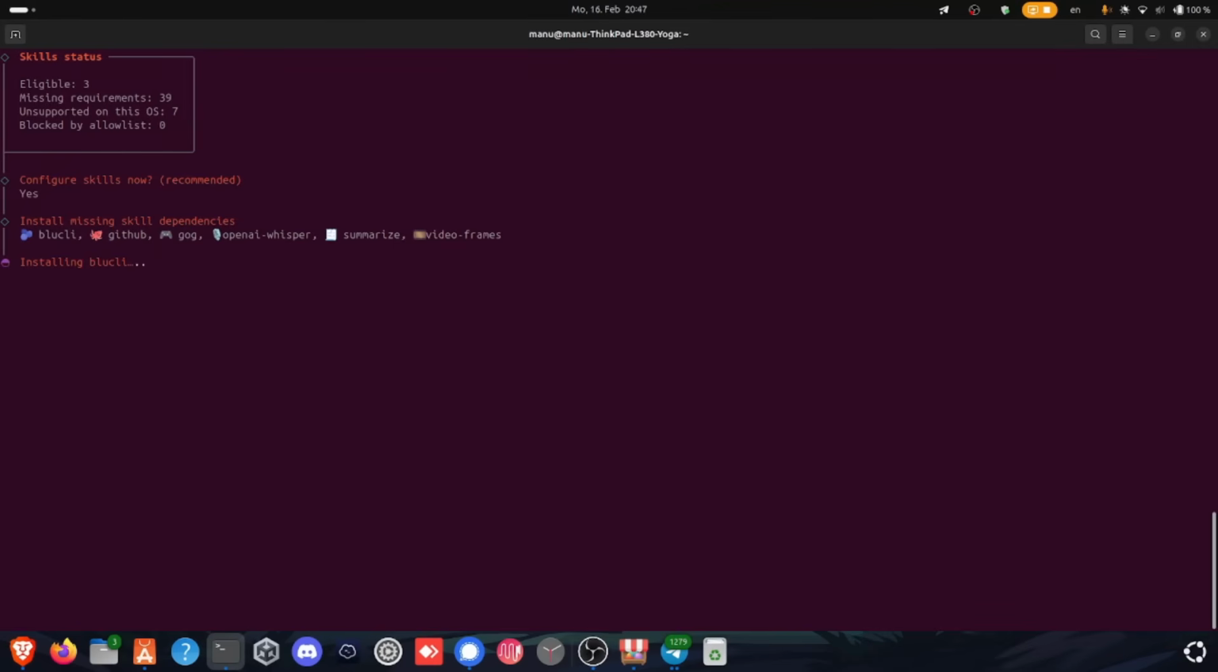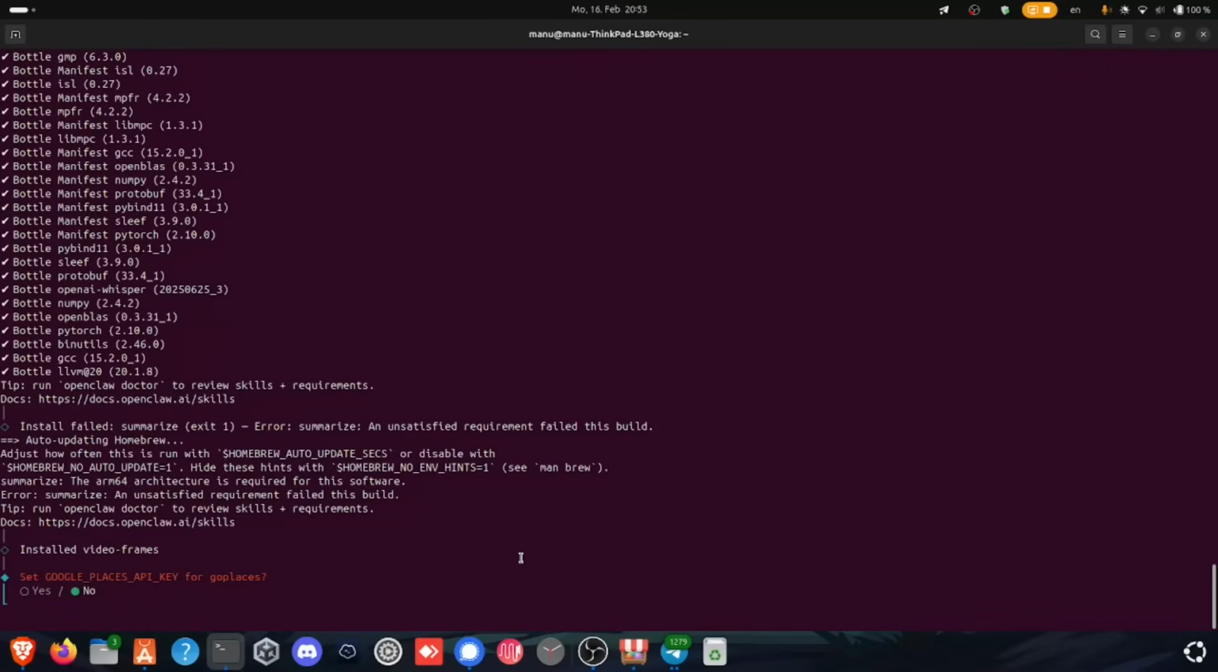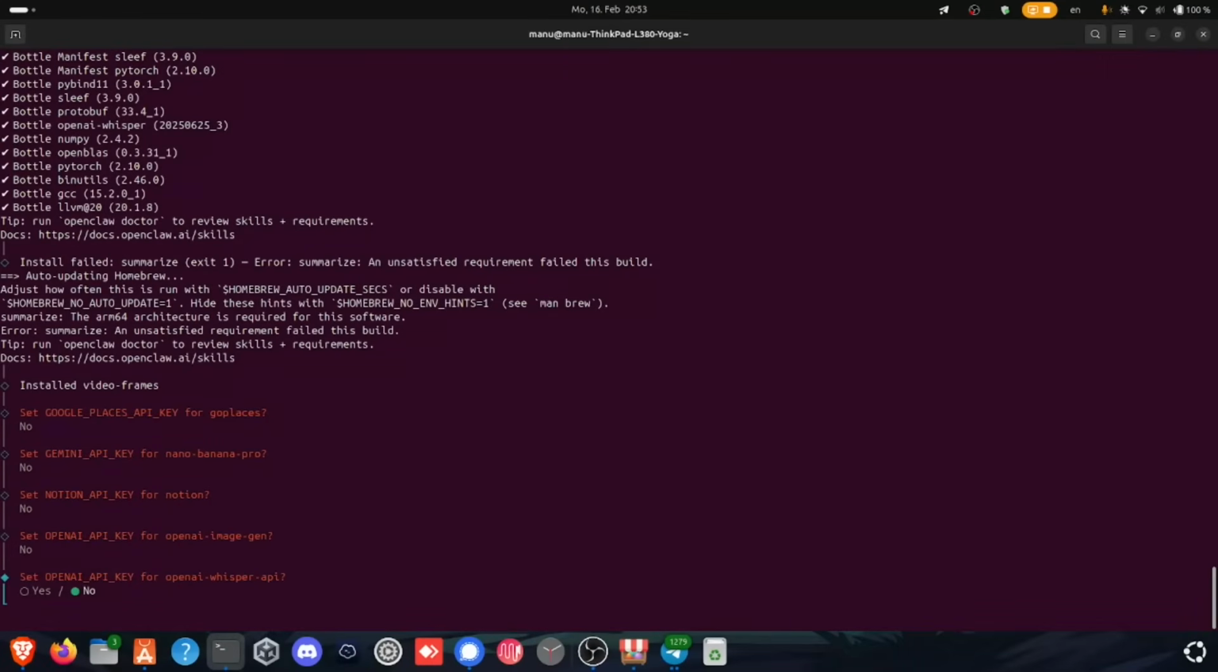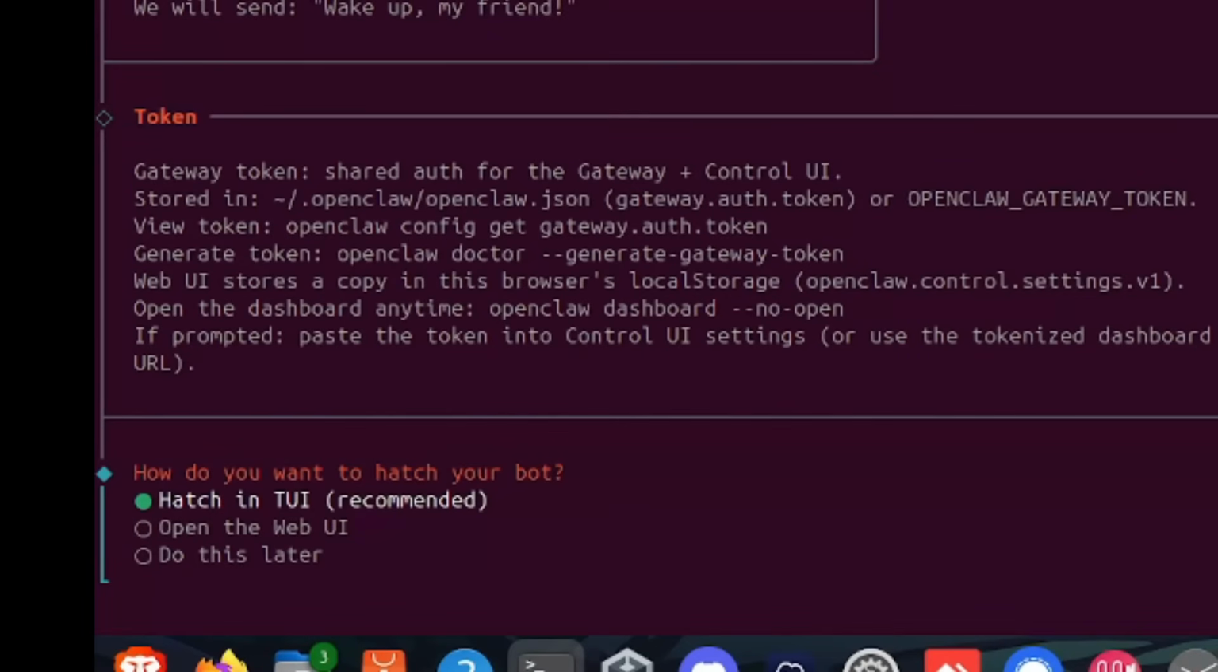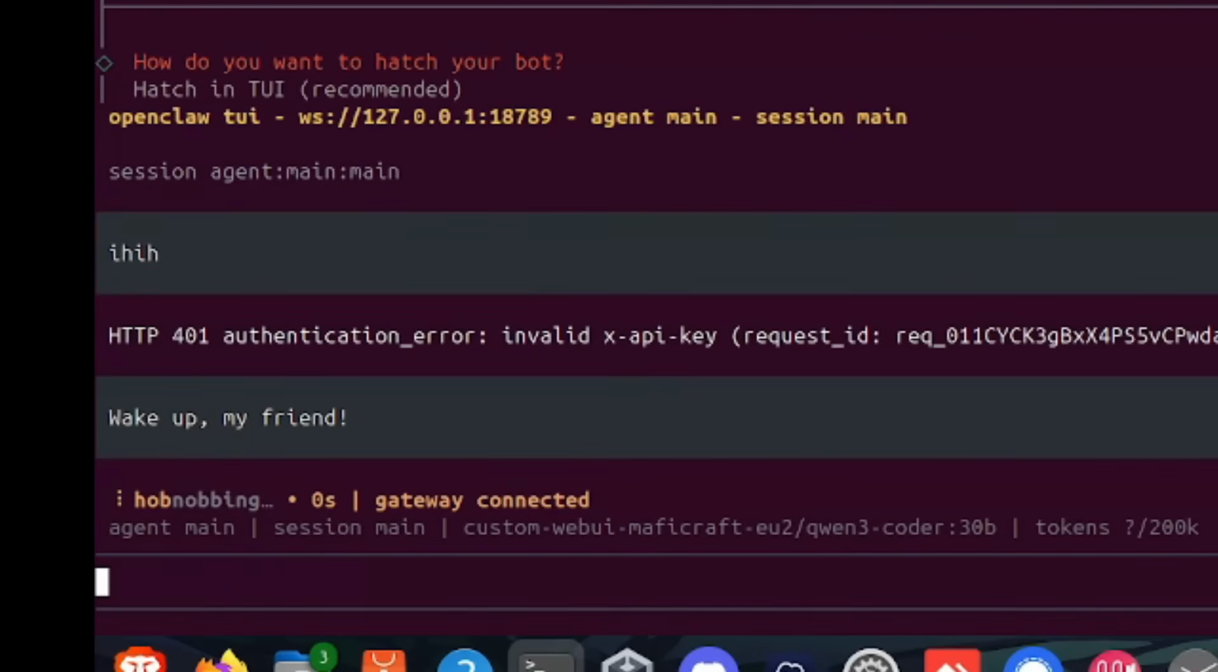And now it's gonna install all the skills, which is gonna take a while. And when the skills are installed, it should look like this. We're gonna skip all the API keys. And the hooks we're gonna skip as well. And now everything is ready to go. You can either hatch your bot in a TUI, which is a terminal UI, or you can hatch it in a web UI, which sometimes does some conflict. So we're gonna start with a TUI.